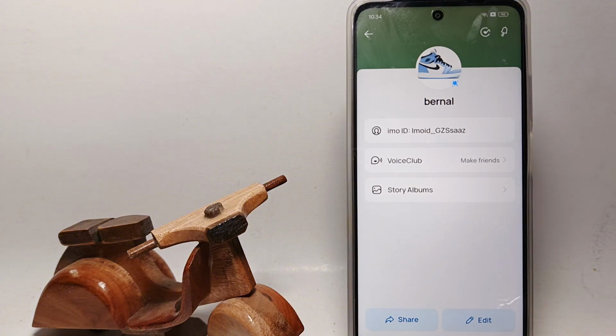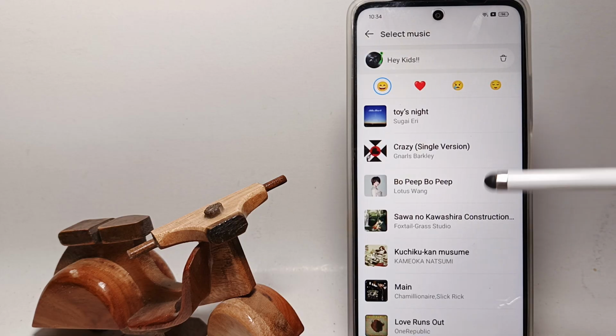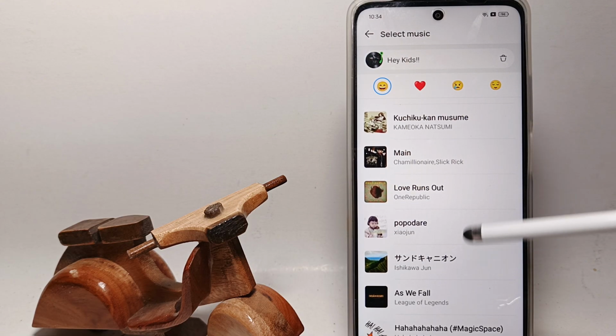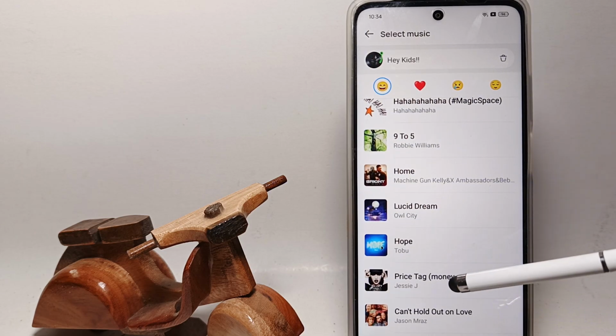A profile menu like this will appear. Next, tap the Edit button below. Next, tap the Music widget. Here, there are lots of music options to choose from. Please select one of the songs.